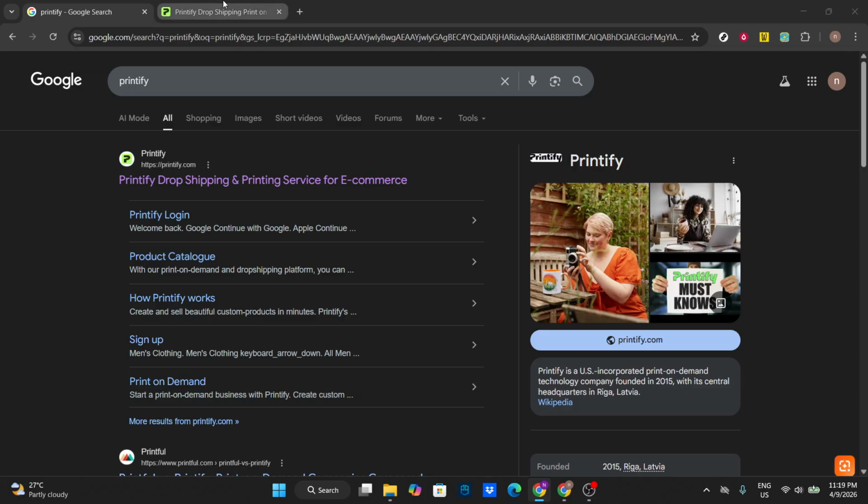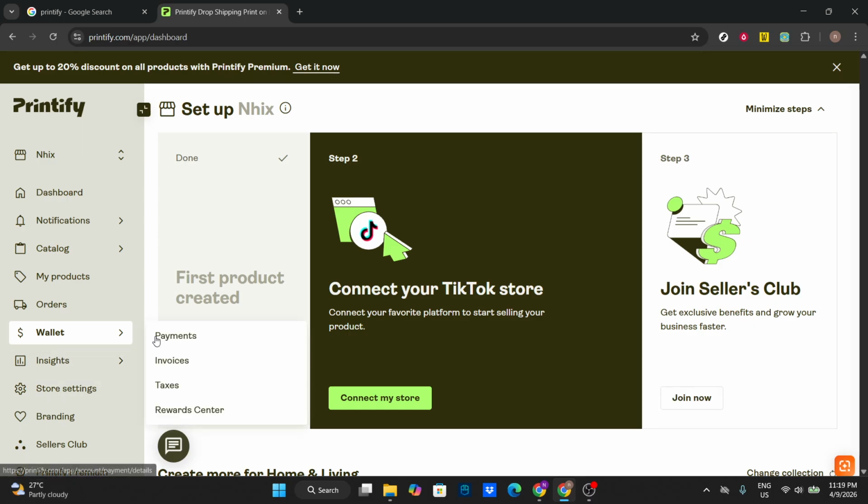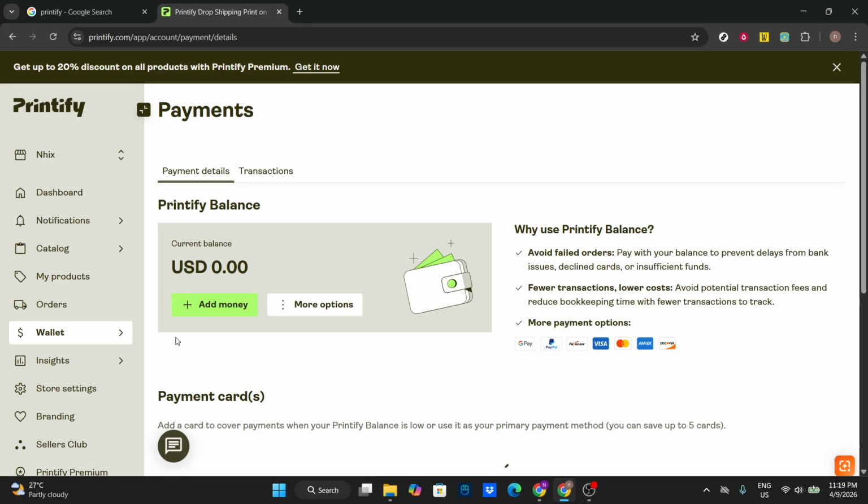Once you're in, look to the left-hand sidebar. That's where Printify groups all your account and store tools. Find the section labeled Wallet. Go ahead and click Wallet to open your payment and balance controls. Inside Wallet, switch to the Payments tab. This is where you manage how you pay for orders and how your account handles charges.